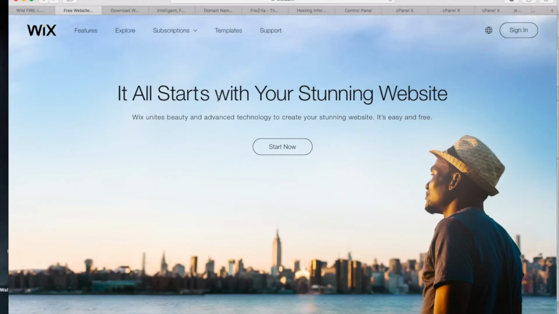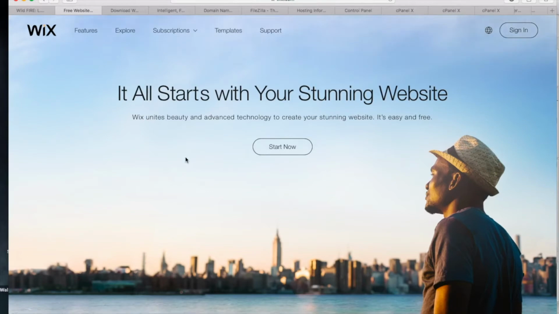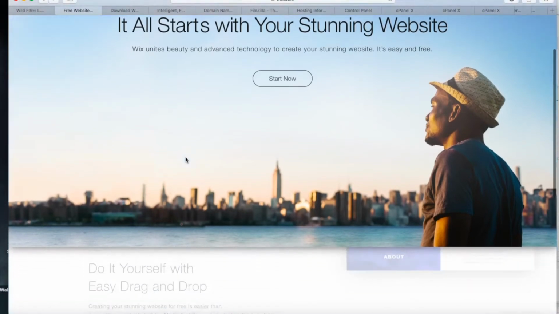However, there are some very big disadvantages to using sites like these. For example, Wix will let you sell content and they will let you advertise, but it's fairly limited what you can actually do on the site because you have to go by their rules and regulations and what they will allow you to do.